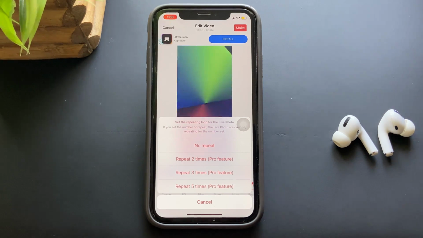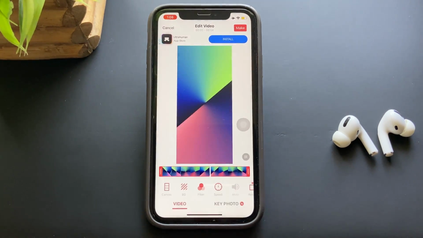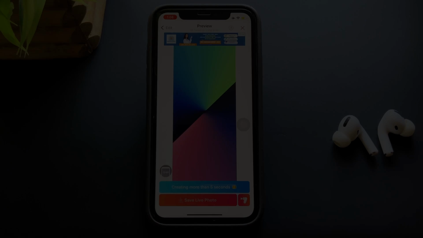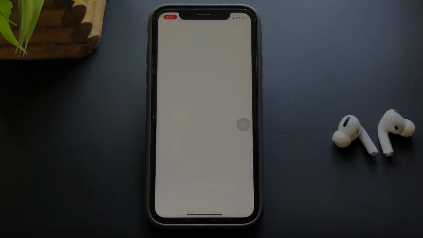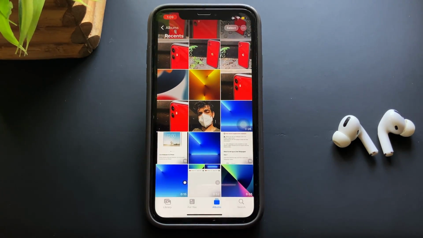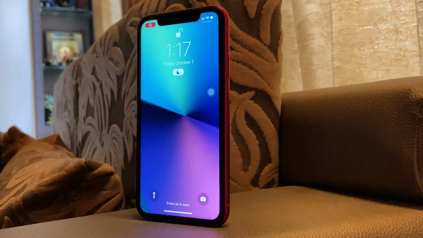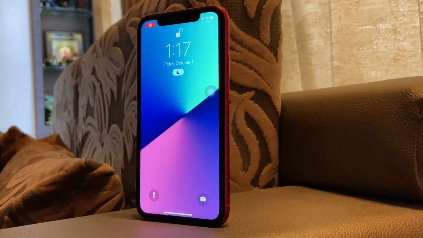Next up, choose the option that says no repeat, only if you want to create live wallpaper for free. Lastly, just click on save live photo so that it gets saved into the Photos app. And that's it. You have converted the selected video to live photo. Now all you have to do is just set it as the wallpaper.